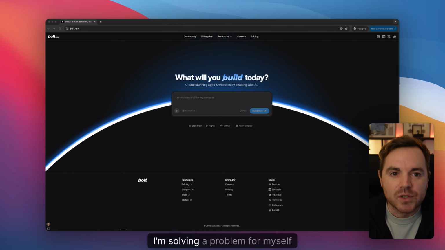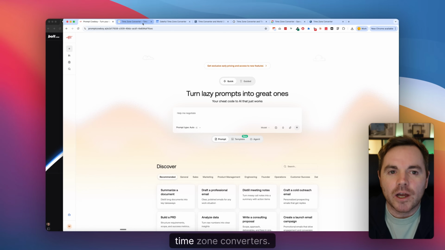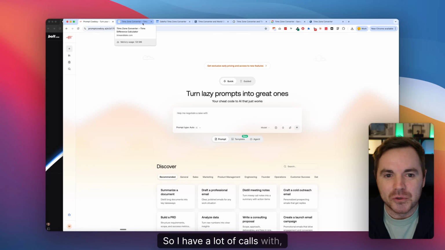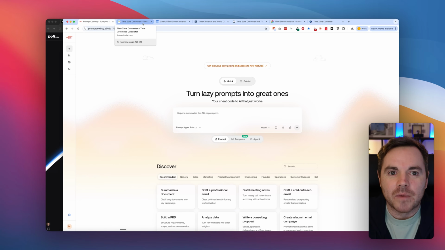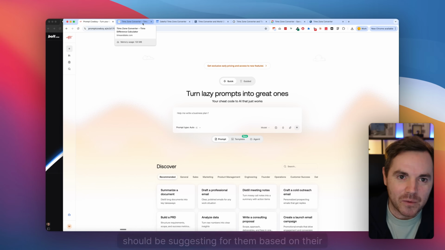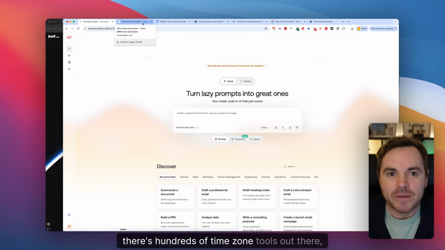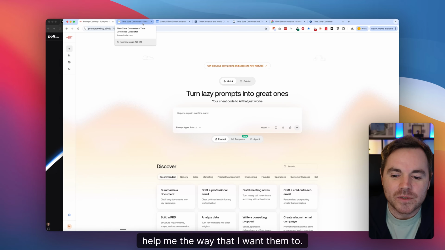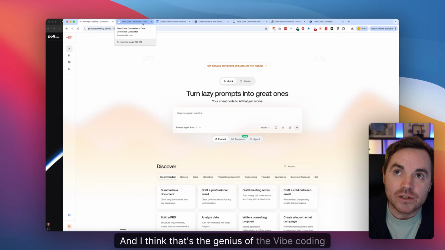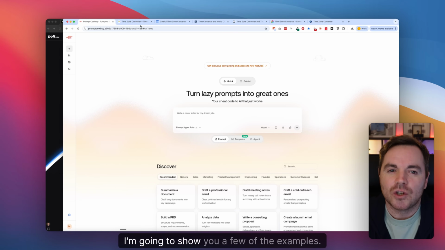So I'm solving a problem for myself, and that problem is time zone converters. I have a lot of calls with people in the US, the States, in the Middle East, and I'm forever trying to find out what time I should be suggesting for them based on their working hours and my working hours. Now, you might say, well, Mark, there's hundreds of time zone tools out there, but none of them quite help me the way that I want them to. And I think that's the genius of the vibe coding tools. You can build these simple utility tools just for yourself. I'm going to show you a few of the examples.